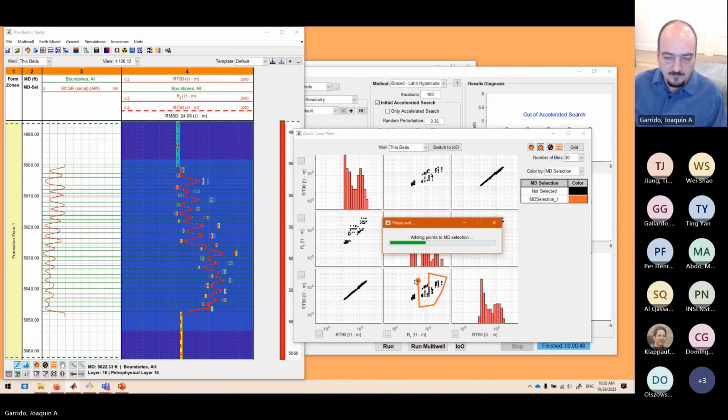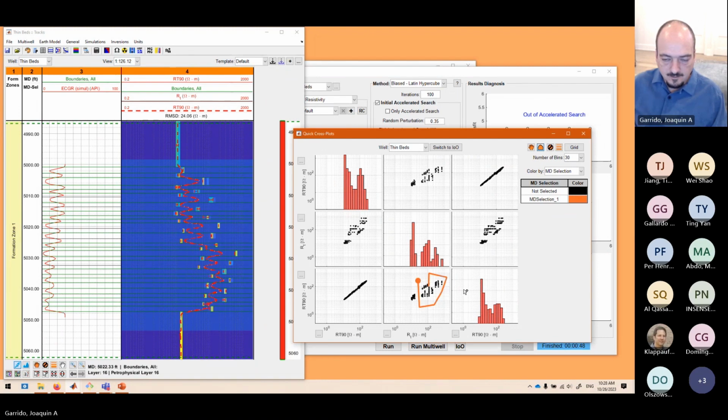So I can draw this polygon, and it's going to select these points and tell me where those points are. Now it's showing me where those points are. So it's the low resistivity. And you can do it back and forth.